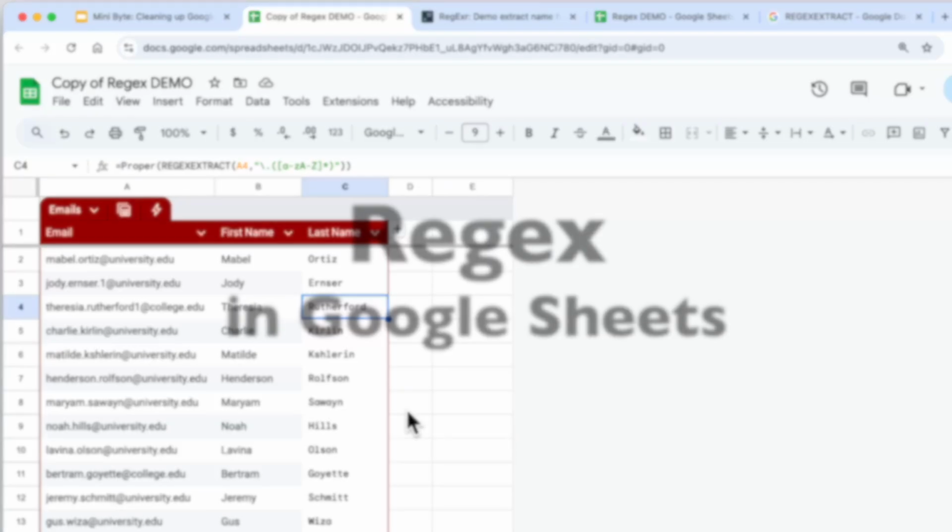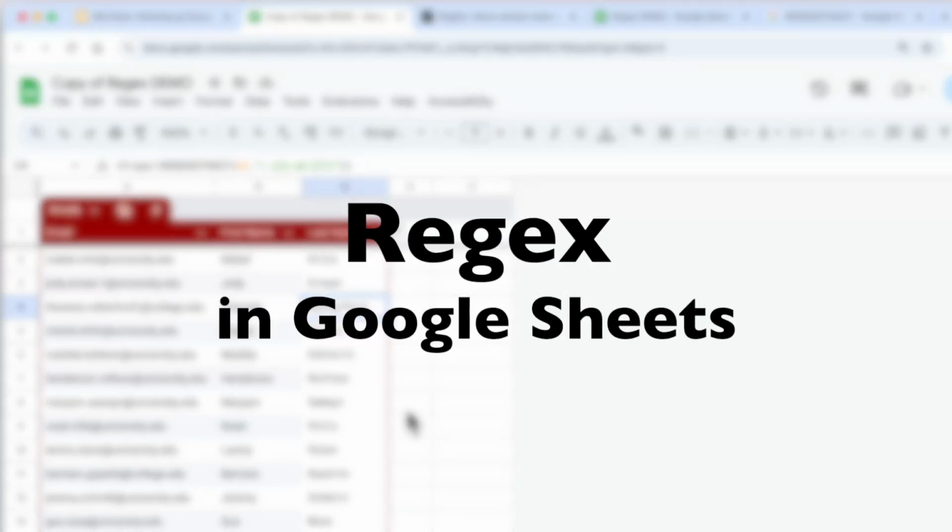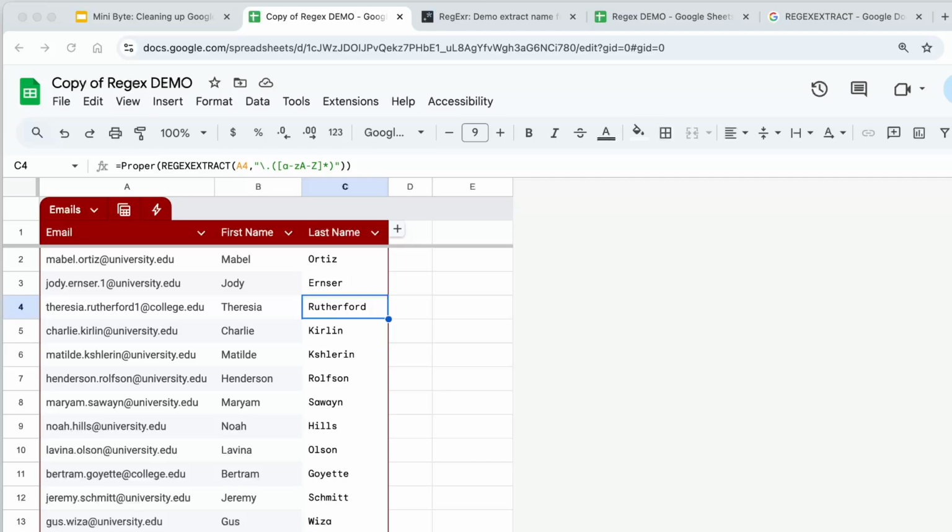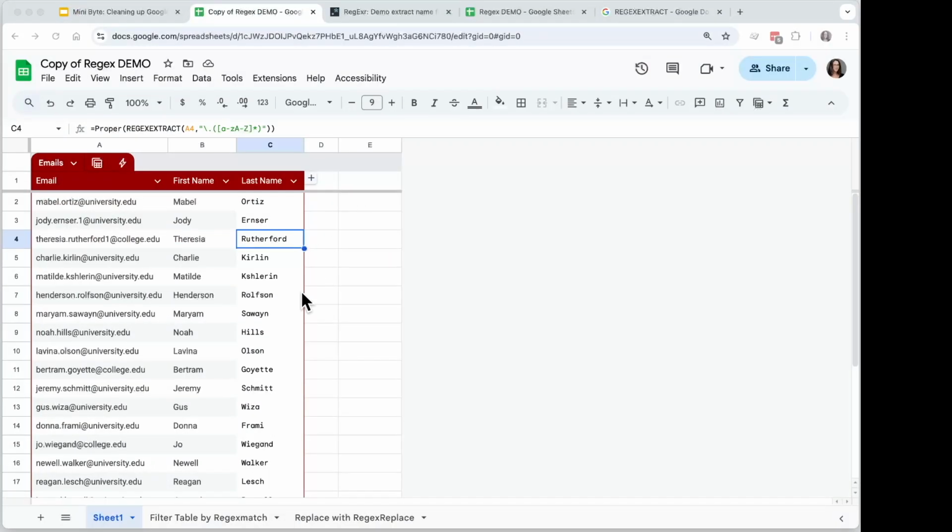In the last video, we looked at using regular expressions in Google Sheets. Let's see what else we can do with this tool. So in our Google Sheet on the bottom left, there is also a tab called Filter Table by RegexMatch. Let's take a look at that.